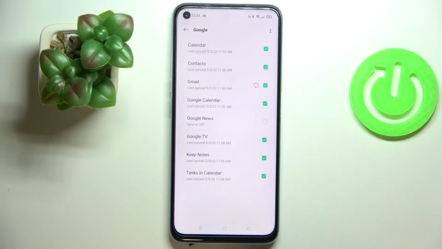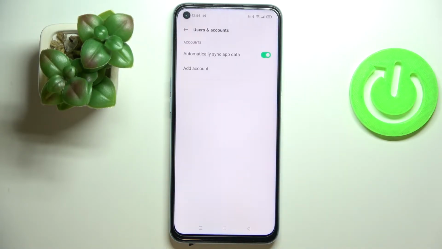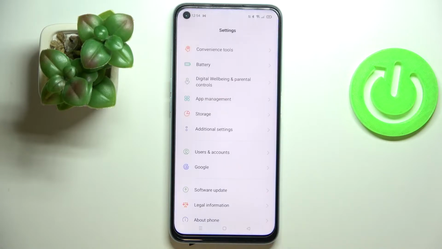To remove it, mark and tap on your icon. Click on remove account, and if you truly would like to delete it, just tap on remove account. And that's it. As you can see, it's no longer connected.